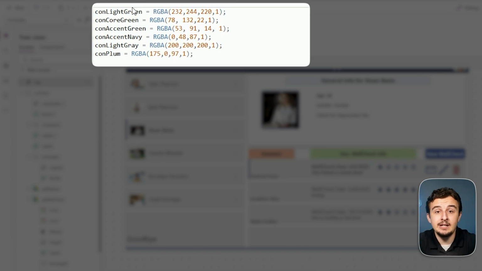Now, this is not limited to colors. If you have several forms and you find you're using the reset form function over and over and over again, you can store the reset form function as a formula here. Pretty much any Power Fx function that you can think of can be stored here.